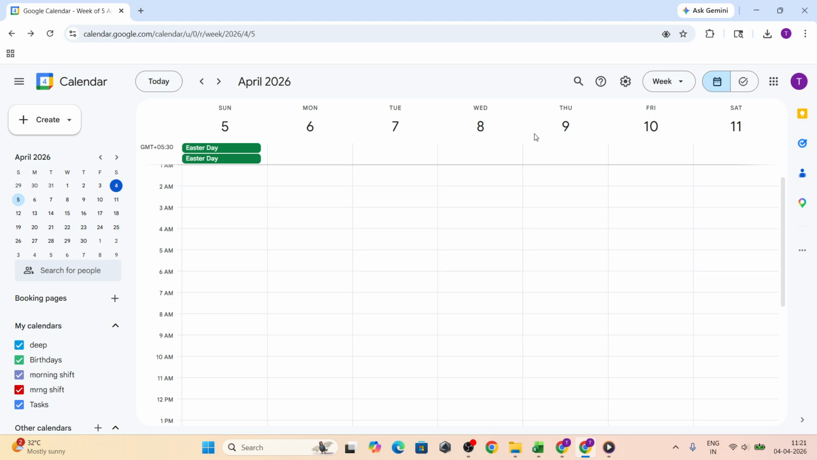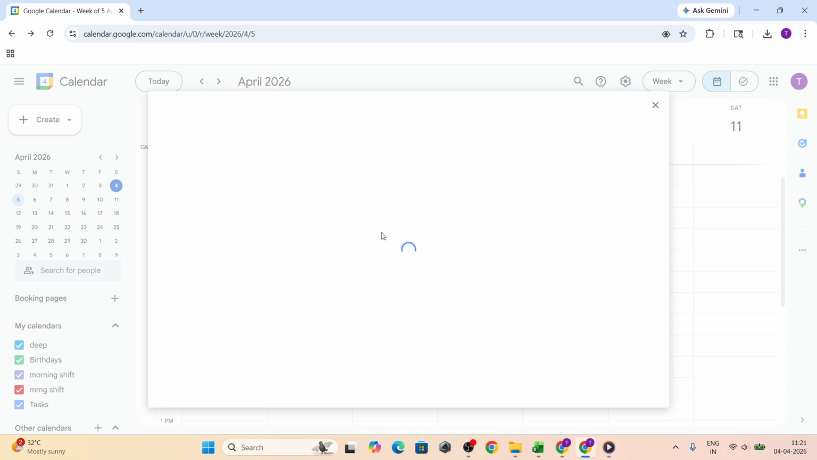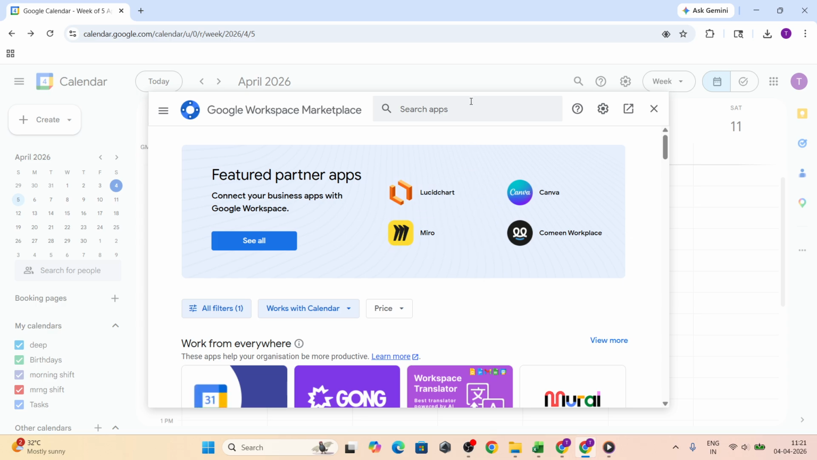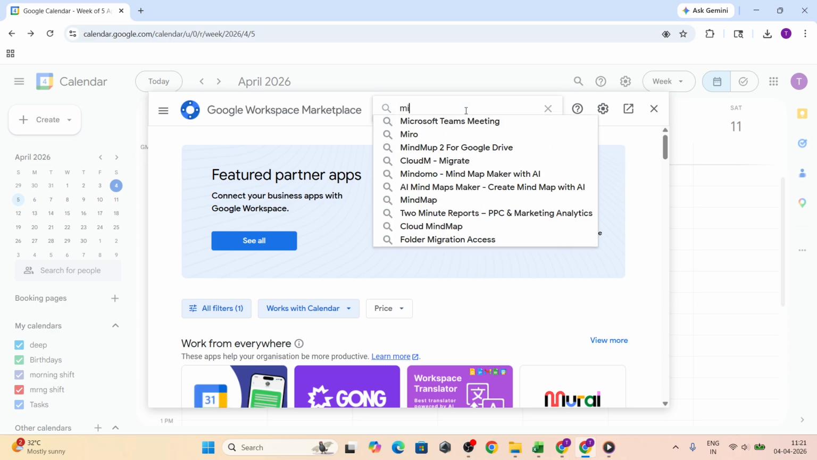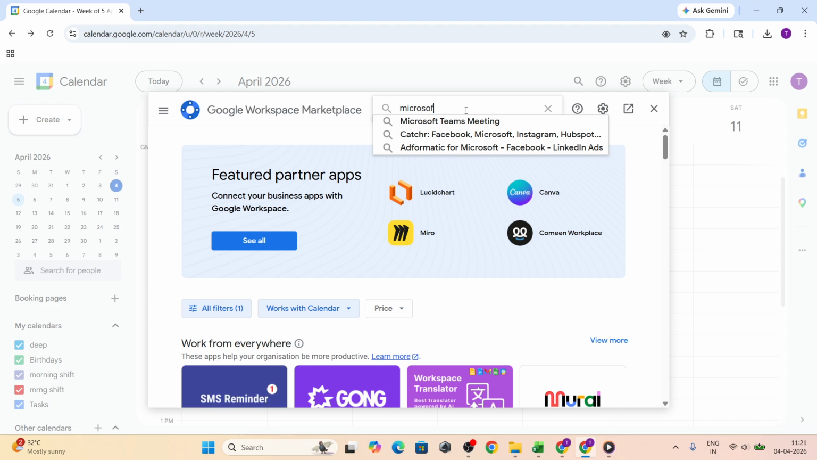On the right-hand sidebar, look for the plus sign icon that says Get Add-ons. This opens the Google Workspace Marketplace, where you can safely add features to Calendar. In the search bar at the top, type Microsoft Teams Meeting and select the app from the results. Make sure you choose the official listing so you get the most reliable experience.